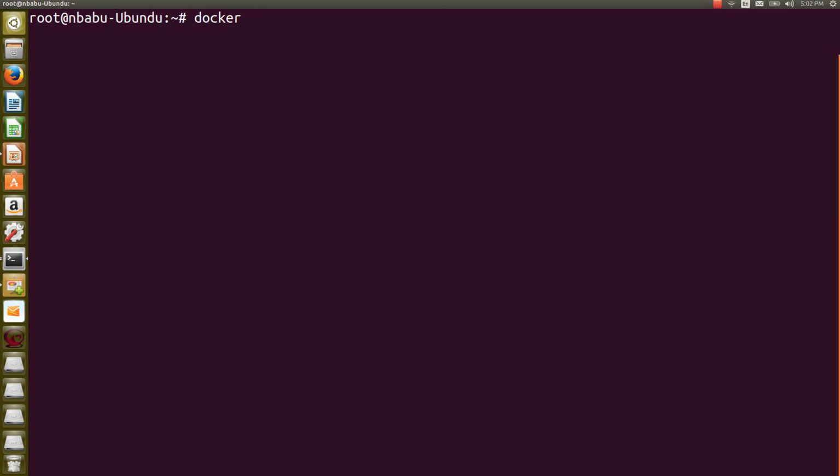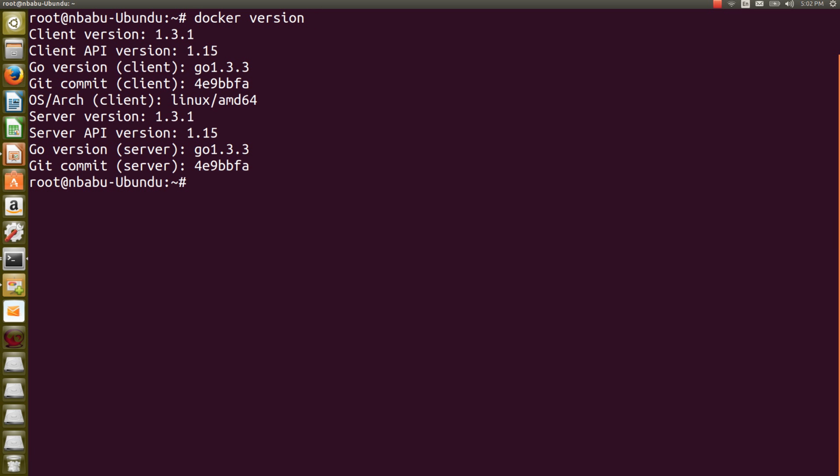Docker is a command, so you always have to prefix with docker, and let's see, there is a version. While pressing enter, you can see that the Docker daemon is running in your system. See the client version 1.31, and then the server version, all the things are available, and it is based on the Linux kernel. So everything is there.